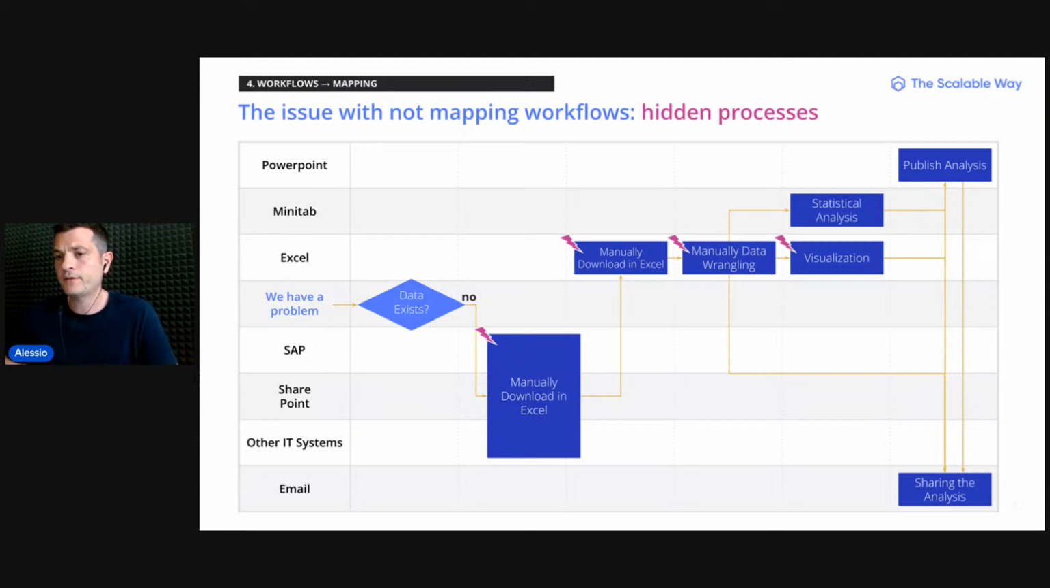And what I have done with them is I mapped out what happens when they receive a customer complaint. Now, this company receives quite a few customer complaints because of the nature of their product. And every time they receive a customer complaint, they have to do a root cause analysis. A root cause analysis means they need to understand what was the reason for the product defect.